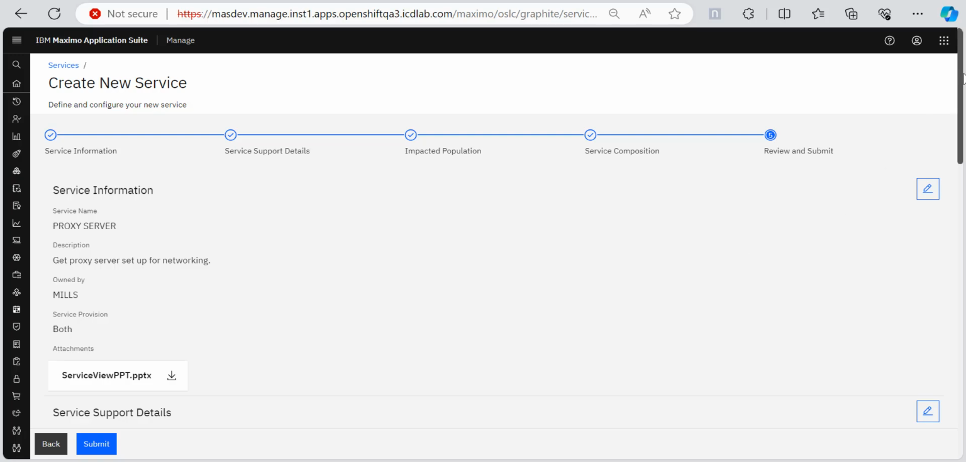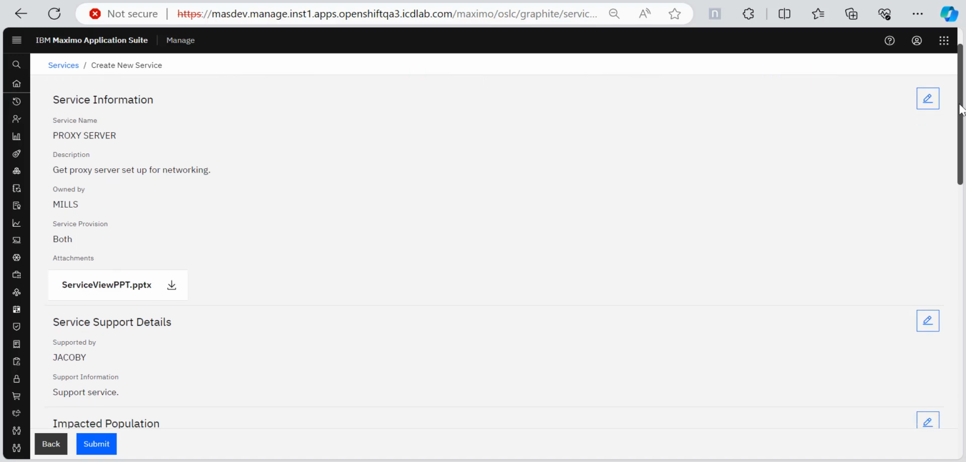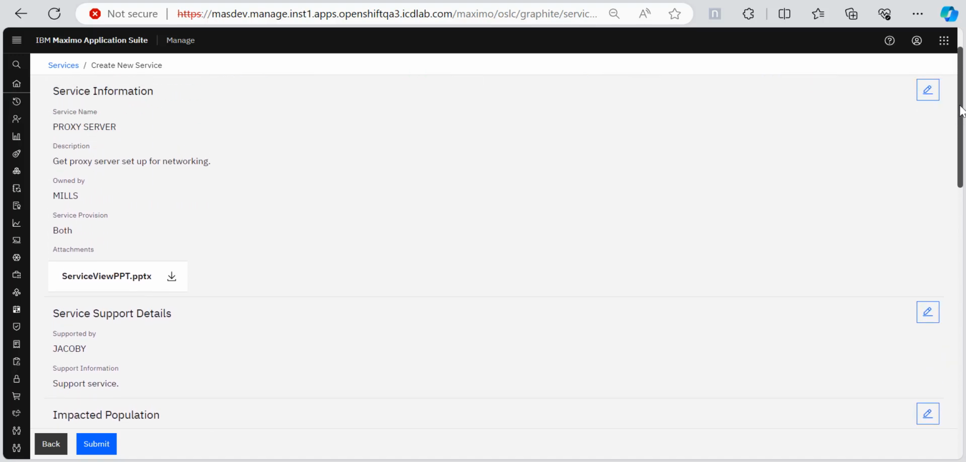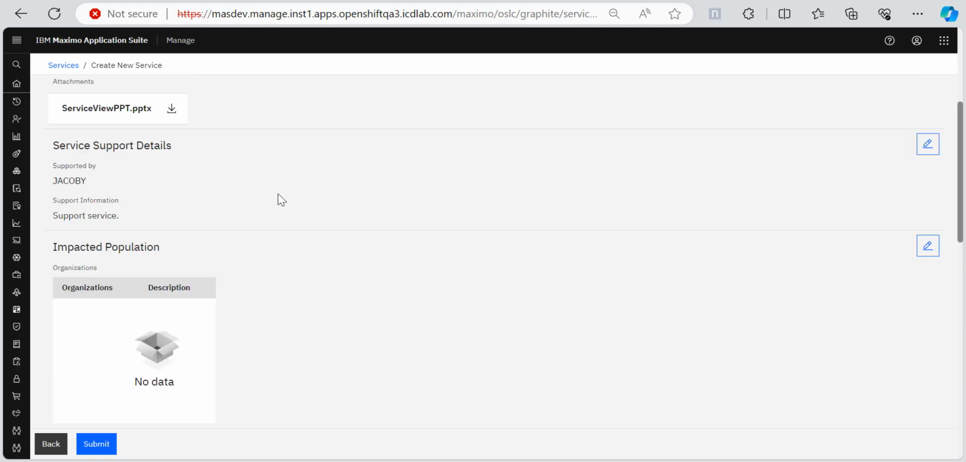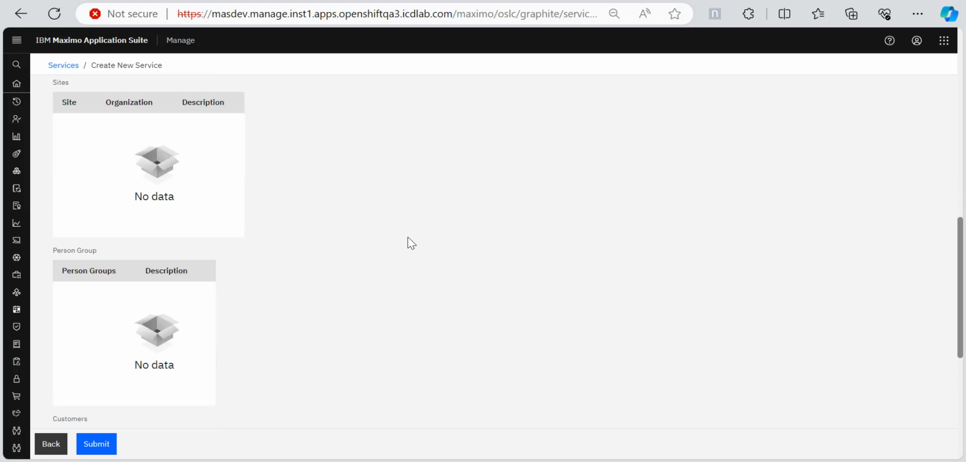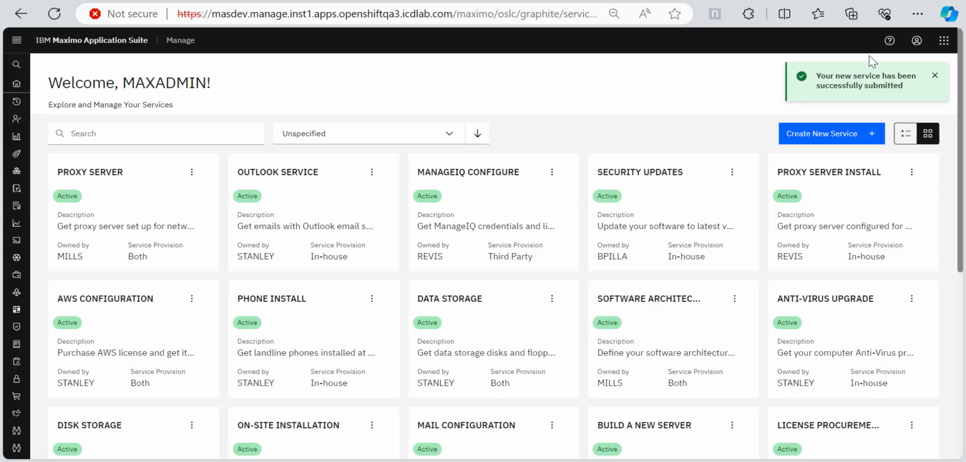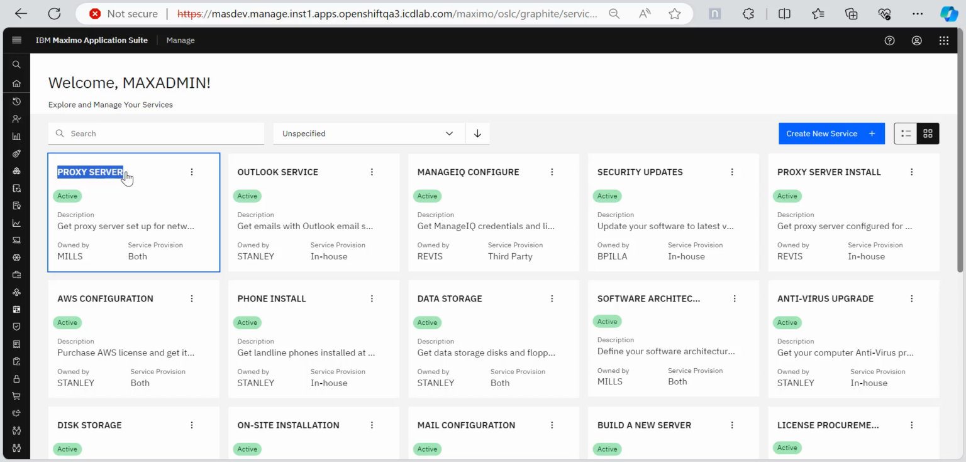So this is nothing but a complete one-stop overview of all your details that you have entered so far. First we filled the service information in the first tab, and then the second one, service support details, it's showing here. So it's like a quick overview. You can just have a quick look before submitting this record, and it will be saved in the service view application. So once you have verified all the data, click on submit, and you can see your new service has been successfully submitted, and it's right here, proxy server.